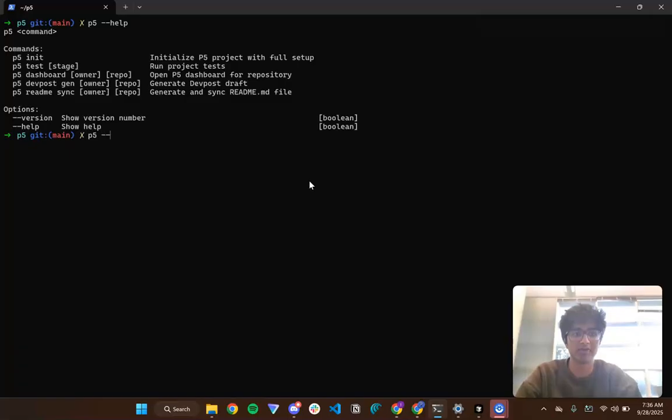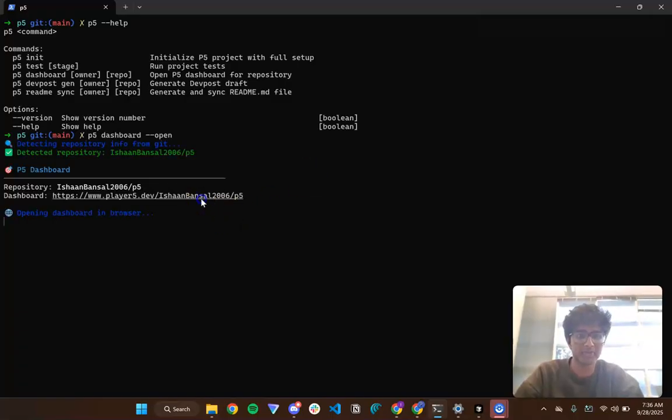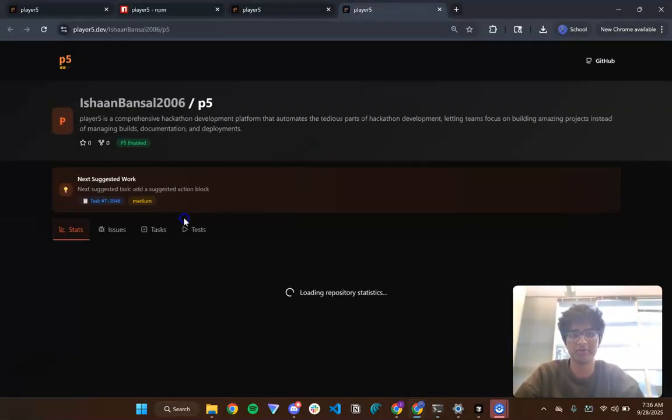Let's actually show you the biggest piece about player5, the dashboard, which will open up on a web app. This web app is deployed. You can check this out if you want. And this is actually how we developed player5 internally. We use these actual core features.